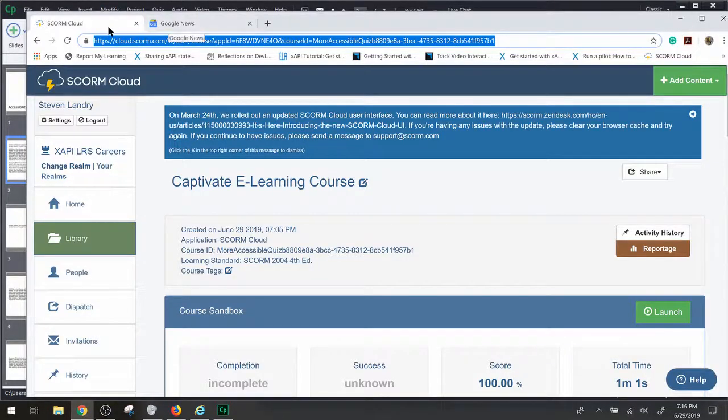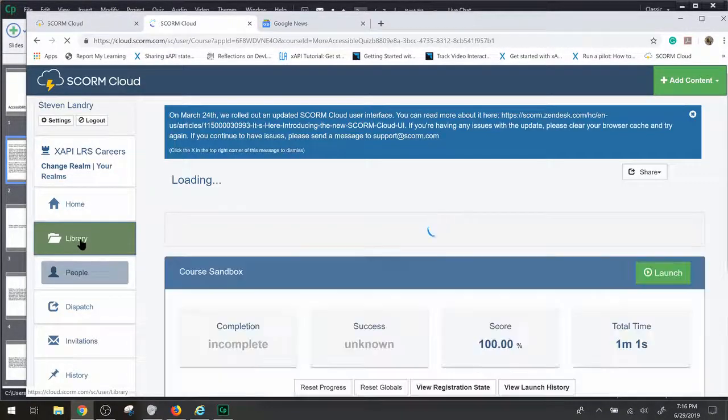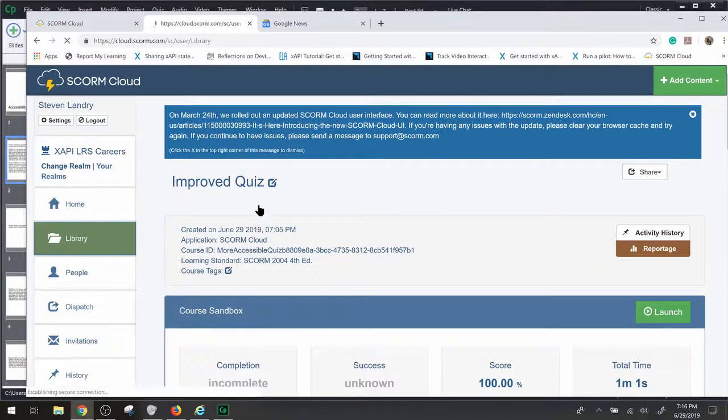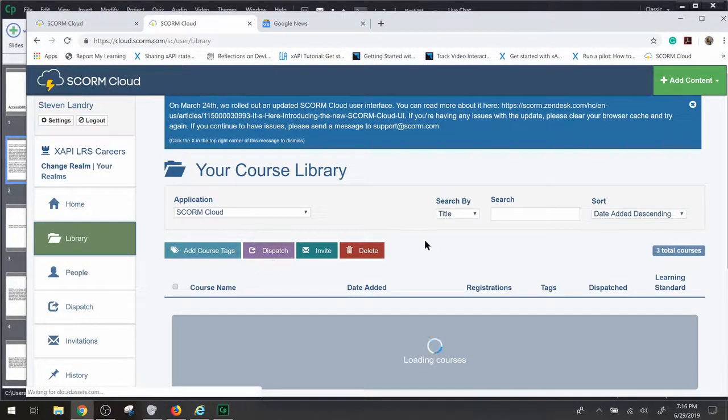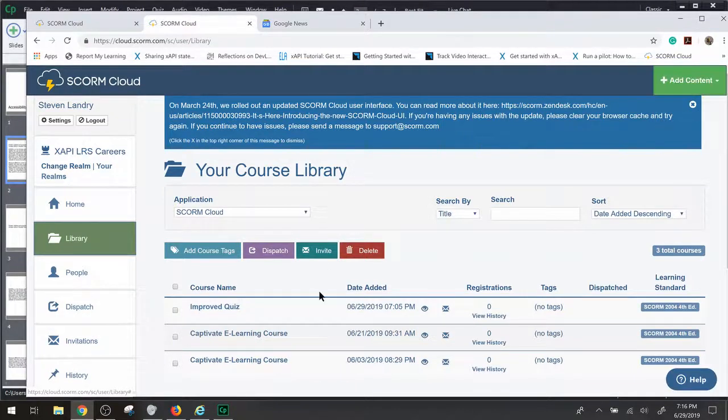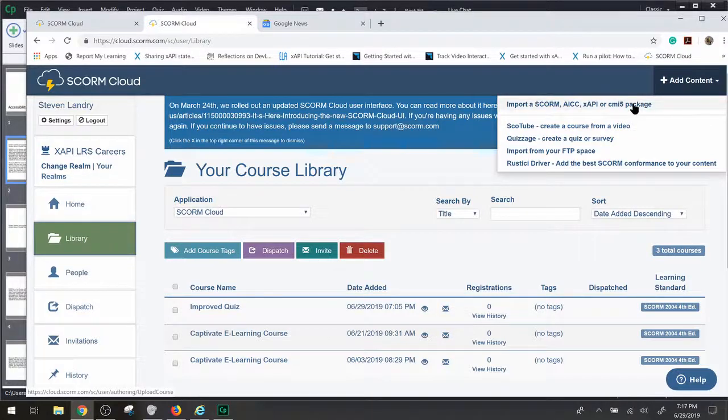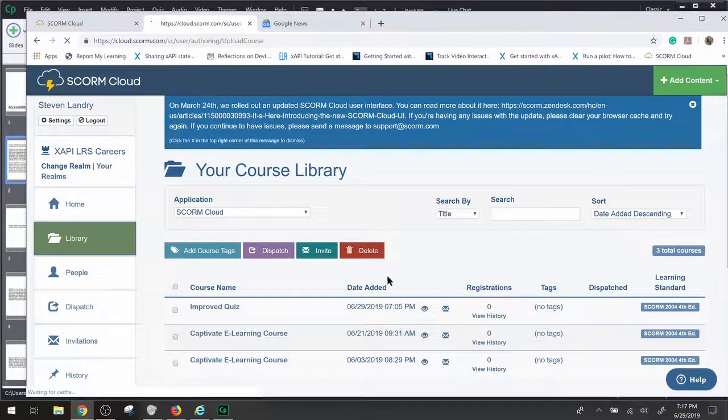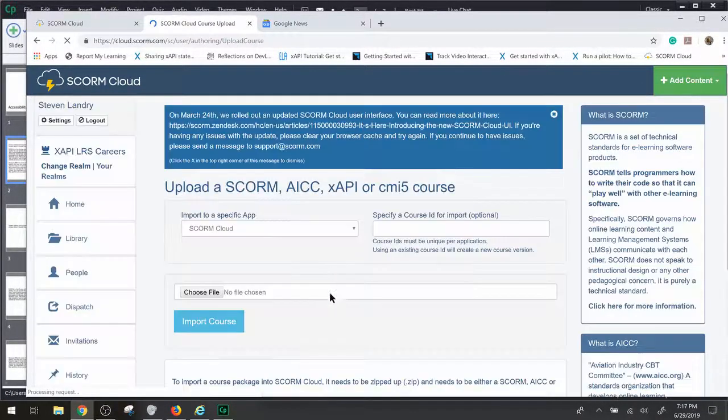So I'm going to just make a copy of my SCORM window and go to my library, and I'm going to add some content. Well, I was supposed to just let me do that. Okay, import a SCORM quiz. There we go. I'm going to choose the file that's zipped up.